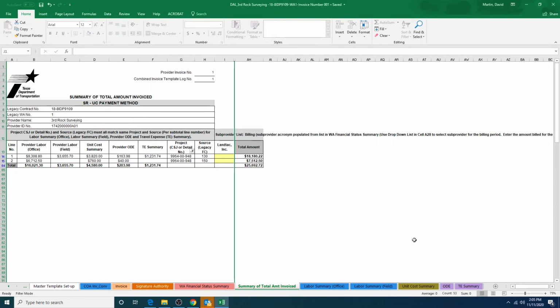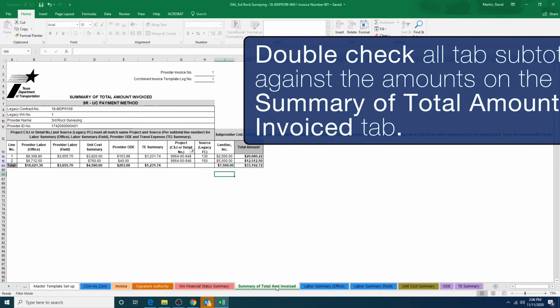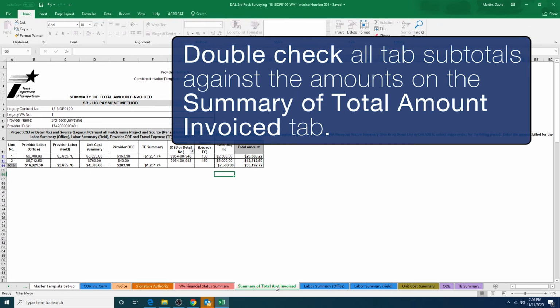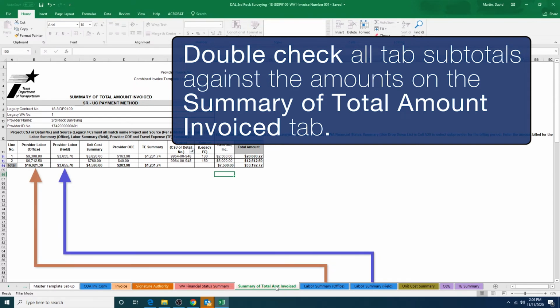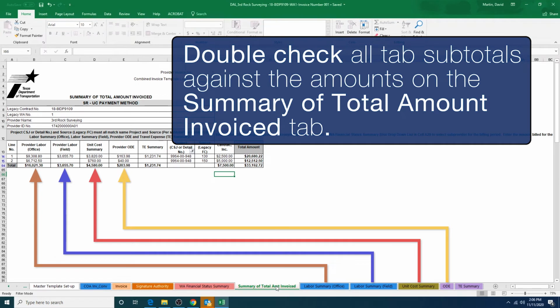The remaining yellow cells to be completed are for the sub-provider billing amounts for each CSJ function code, and those are $2,500 for one CSJ and function code and $5,000 for the other. Now all the cells are complete in the Summary of Total Amount Invoiced. It's important to now double-check all of your tab subtotals, beginning with the Labor Summary Office through the TE Summary, to make sure they have calculated and populated this Summary of Total Amount Invoice tab correctly.